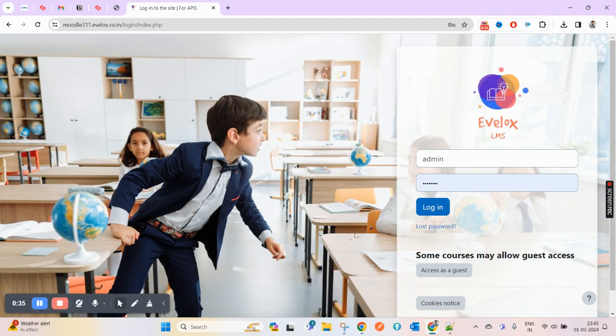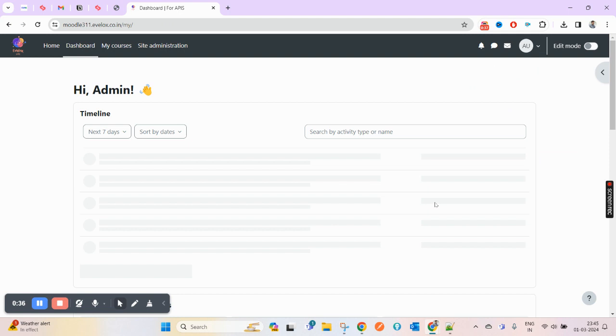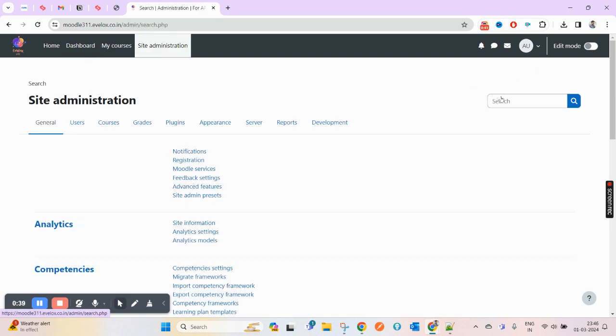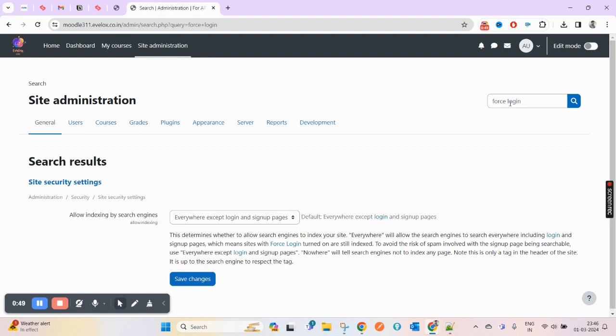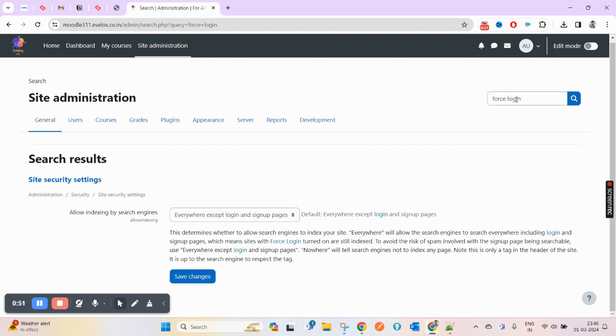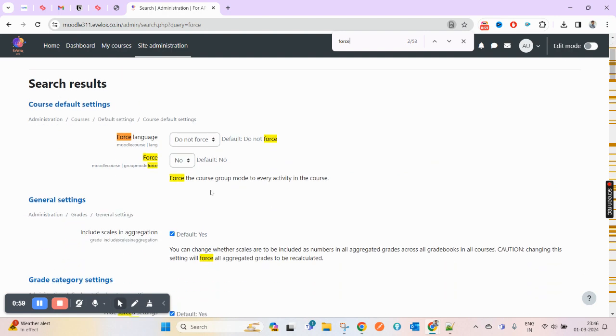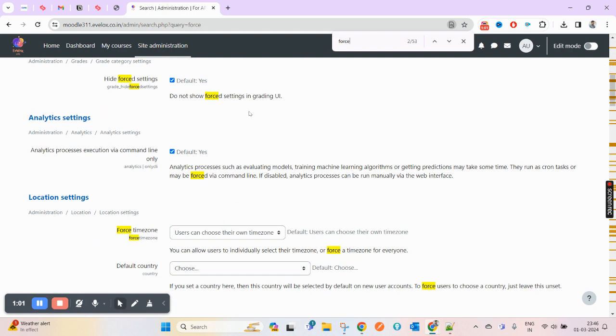First, log in with the site administrator role. Now come to site administration and search here for "force". Basically that term is called force login. So I will be checking here the force login. Okay, it is not coming, so I just type "force". Okay, now I can see the force.